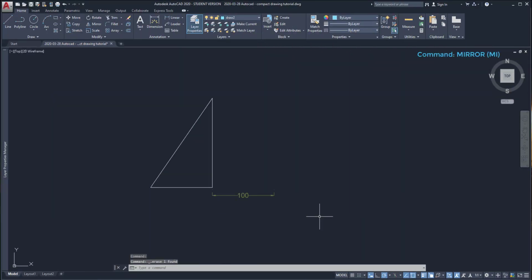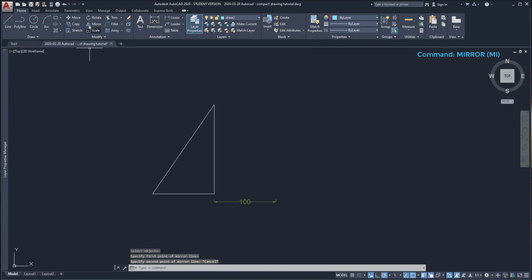Mirror. The command mirror is used to place objects in a symmetrical position. Let's mirror this triangle here. I click on the icon, select the polyline, press Enter. Then I have to draw a mirror line from the middle of this distance. I place the pointer at this endpoint, move right and type 50.